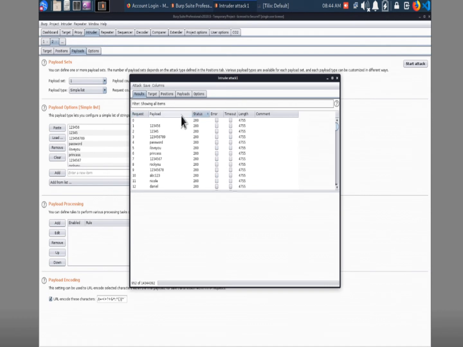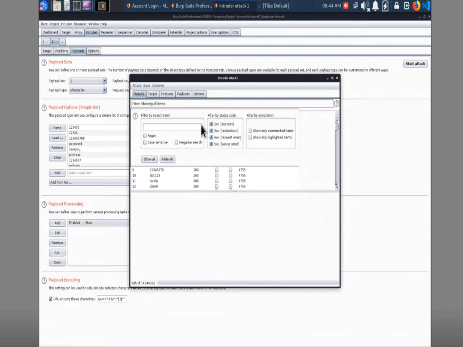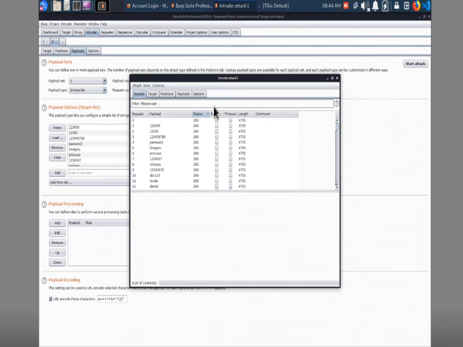What we're looking for is a 302 status, and so we can even just filter out successes, request errors, and server errors. And what we're looking for in here is once it gets that 302 status. So it's trying easily 14 million passwords. And we got one.